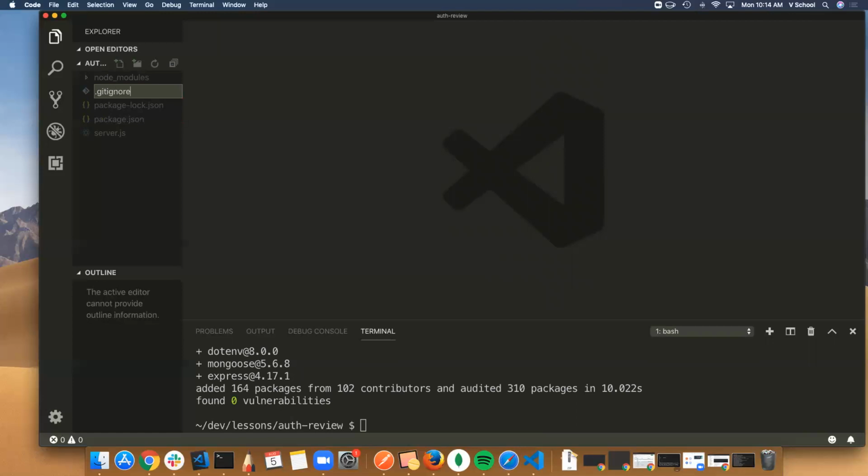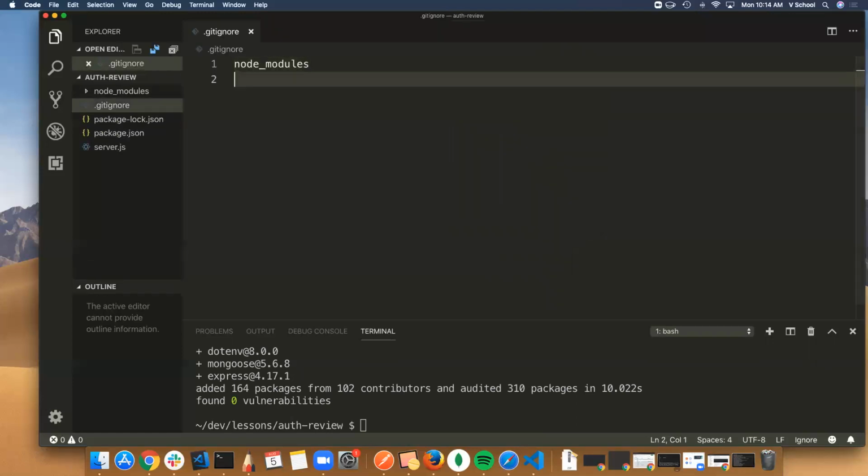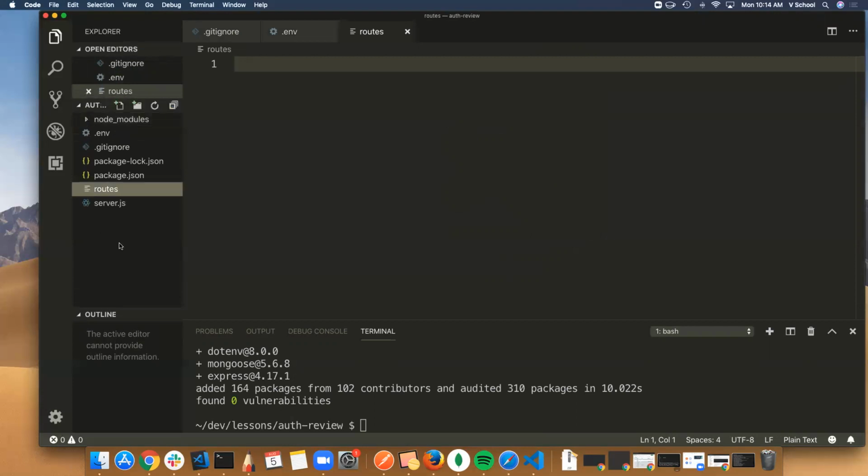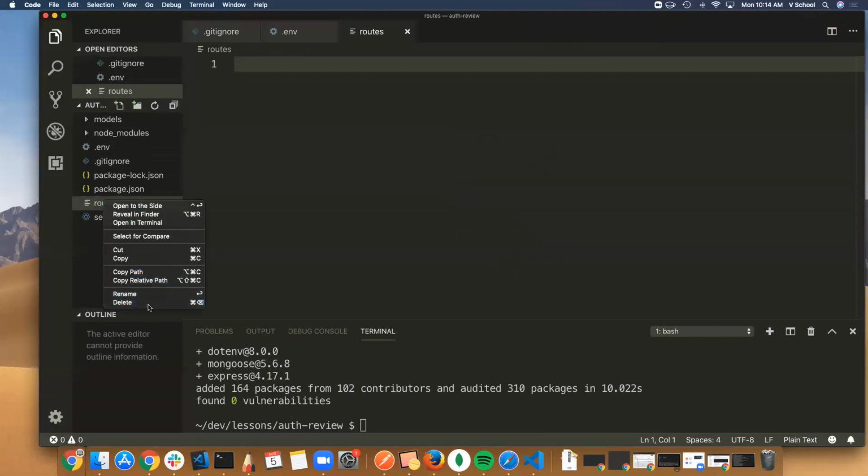All right, I'm going to create the rest of the files just to make sure my backend is set up. Git ignore to ignore my node modules and my .env file. I'm going to create my .env file and then 2 directories, routes and models. And at this point, I'm set up. I have the base things that I need to get started, except routes needs to be a directory and not a file.